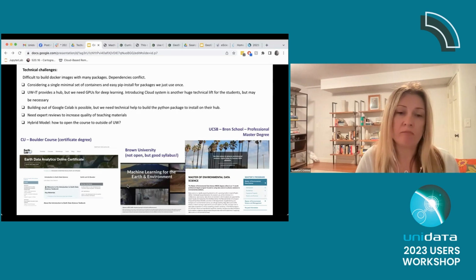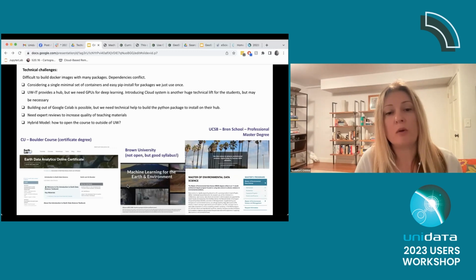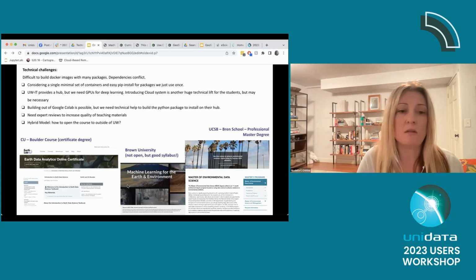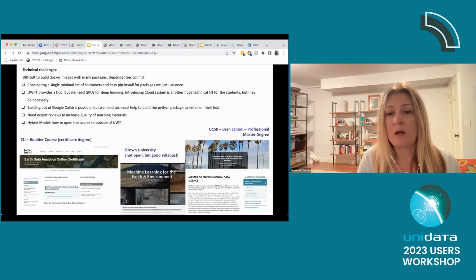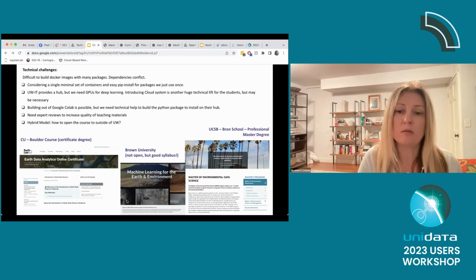One thing that we talked about was, if we wanted to, since the content is open, as you've seen, make this available as a hybrid course or something similar outside the University of Washington. And these are a couple of examples that I'm pretty sure you're familiar with. The Boulder course on data analytics is an online certificate. There's another course at Brown University on machine learning, but not open. Other things are happening at the Bren School as a Master of Environmental Data Science.